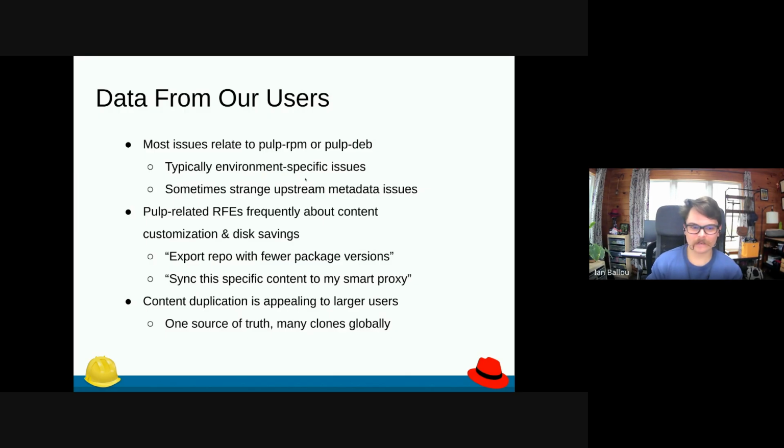I scraped up what I can that relates to Pulp. I noticed most of the issues we get related to Pulp in our community support really are related to Pulp RPM or Pulp Deb. I think that's just because of what people are using. With Katello, usually they're environment-specific problems. Occasionally, and honestly, frequently, it's related to strange upstream metadata issues, things we have to help them work around, or, oh, this repo is doing this thing that's incorrect. So really, nothing shocking there, and nothing huge to report, frankly, to Pulp.